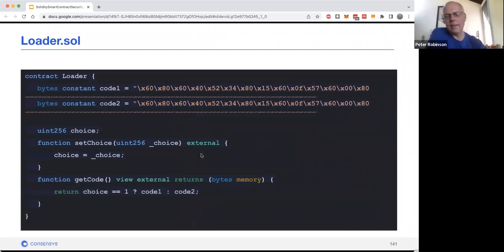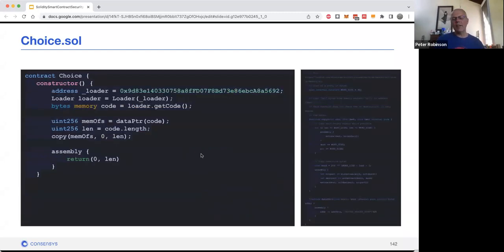And then that loader has two constants, and the little lines there are the rest of the code, but in a one-size font or 2-point font or something, just in case you want to later on copy and paste the code. Okay, and so you have set choice, so you can choose which one you want. Obviously, you could have had set code, which could have set the actual bytes to be returned. And then you've got get code, which will return the bytes memory, so the actual bytecode to use. Okay, and then choice, which is obviously the interesting one.